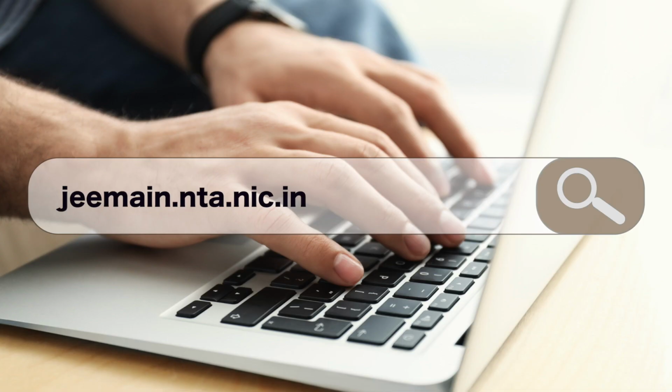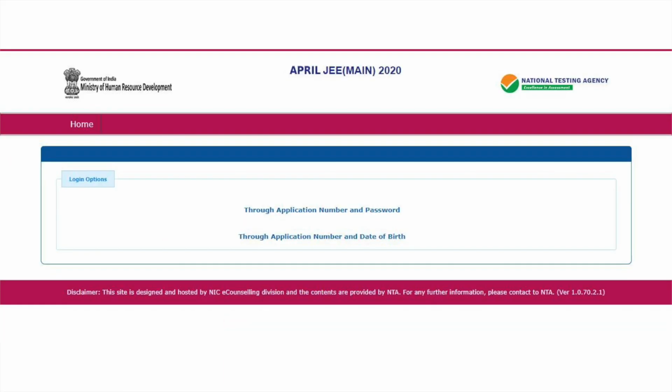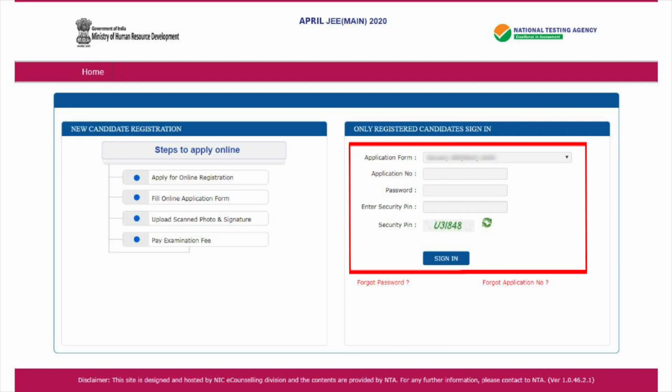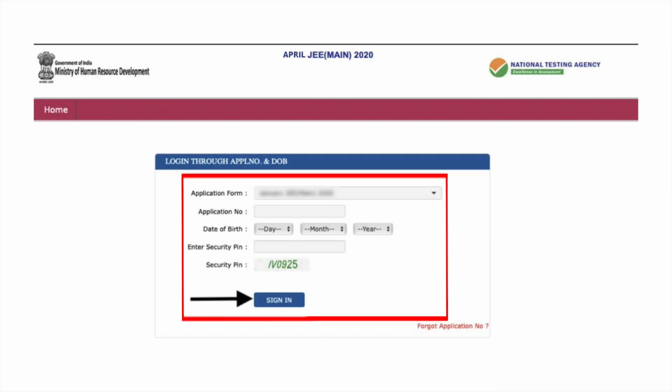Visit jeemain.nta.nic.in. Click on the download admit card link. Two options for downloading JEE Main admit card will appear on the screen. Choose any one option. Log in with application number and password or application number and date of birth along with entering the security PIN. Click on Sign In.